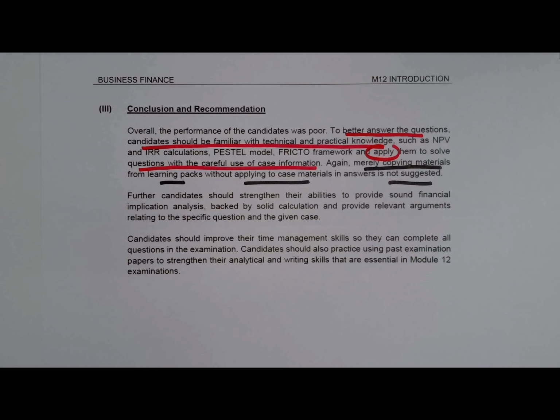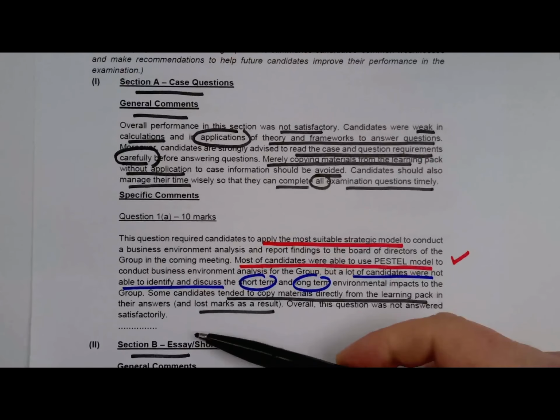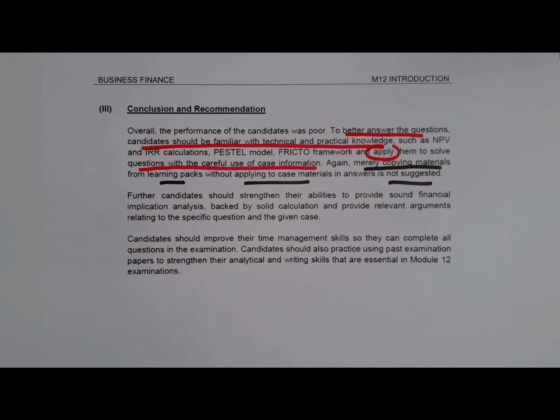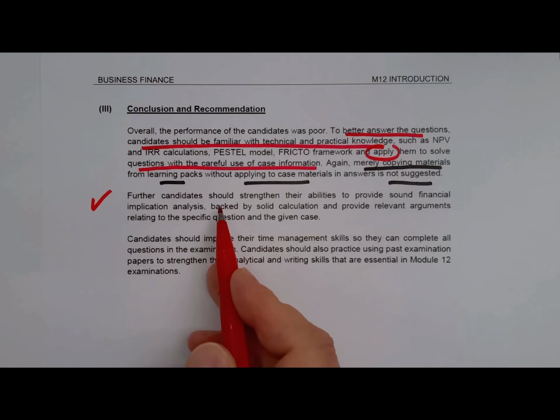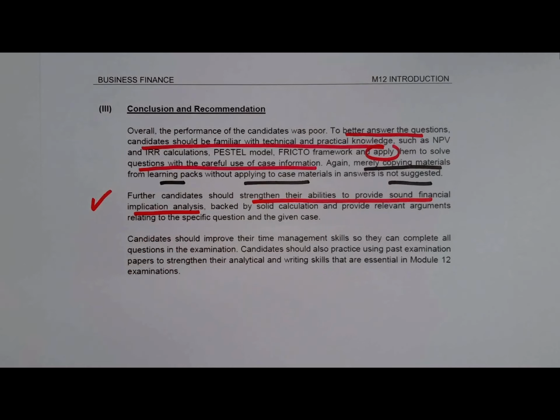This is not the whole of the examiner's report. I have put some dots and cut a lot of this out. I'm just trying to give you guys the main feeling for the examiner's report here. Copying has now been mentioned a number of times, and what they recommend is this. Candidates should strengthen their ability to provide sound financial implication analysis backed by solid calculations and providing relevant arguments.